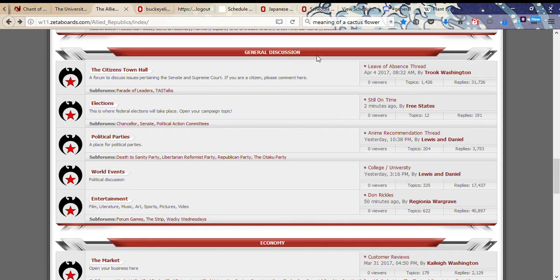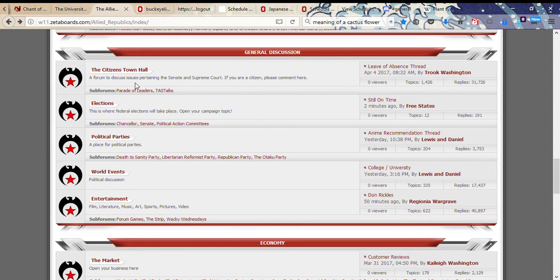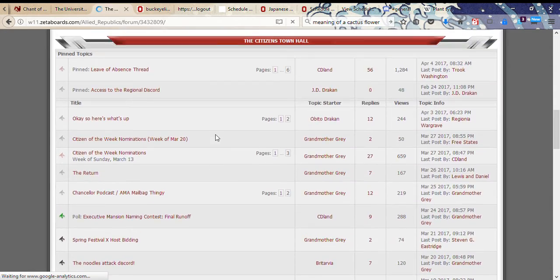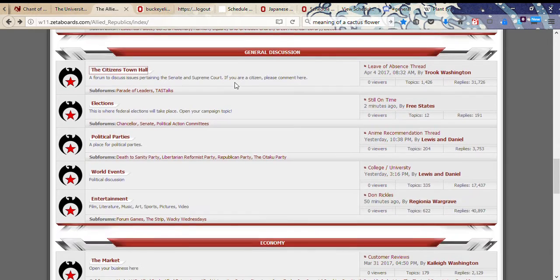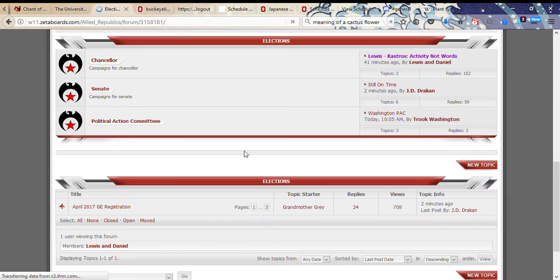Then here's general discussion. You have the Citizens Town Hall, which as said is where you can discuss things, and we discuss bills here, items of regional interest, going away post. Basically, if it deals with the region, post it in here. Going next is our elections. We use this during election times. And if you go in here, you can see where you can sign up if an election is going on.